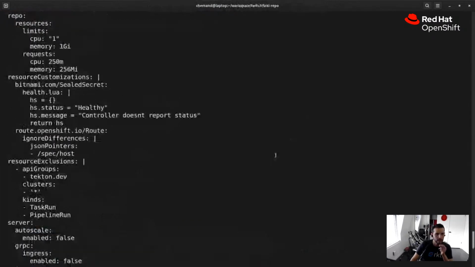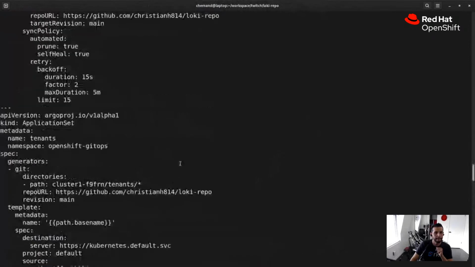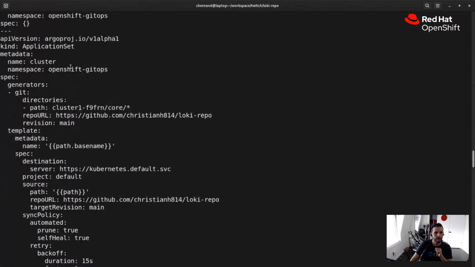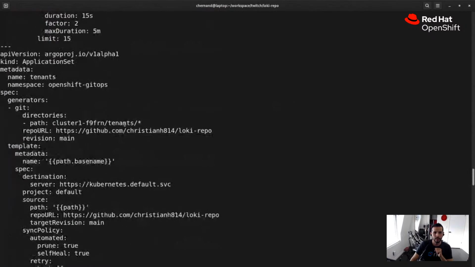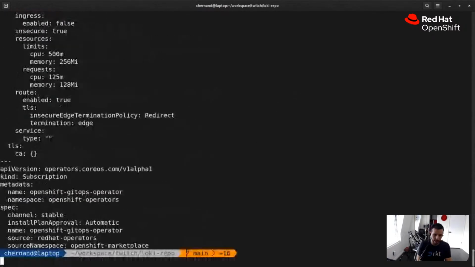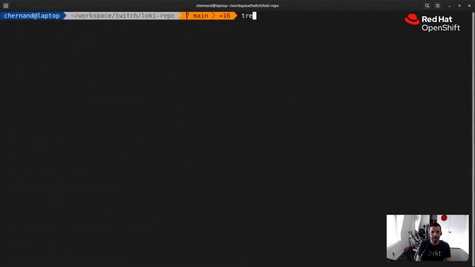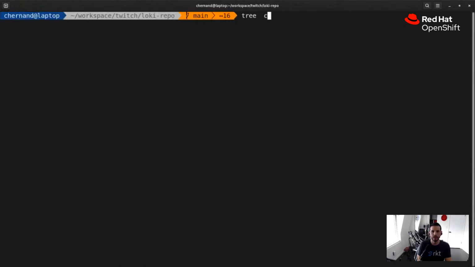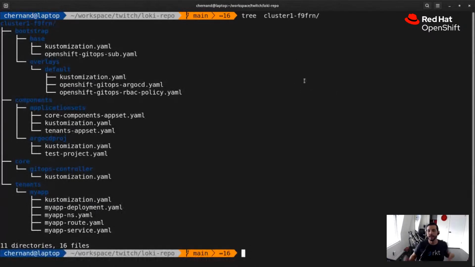So here, not only do I get an application set for the core configuration, I also get it for tenants as well, right? And so that is, in a nutshell, we're essentially done here. Let's do a tree. We're essentially done here. And so this is the good base of how to do it.